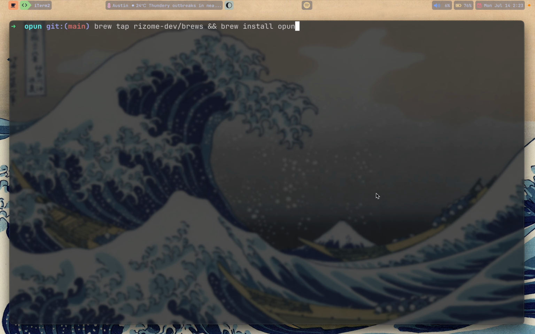Howdy y'all. So today I'm just going to quickly run through our newest development tool. It is called Open, here at Rhizome Labs. To install it, all you need to do is tap our Brew repository and install it by running this command.